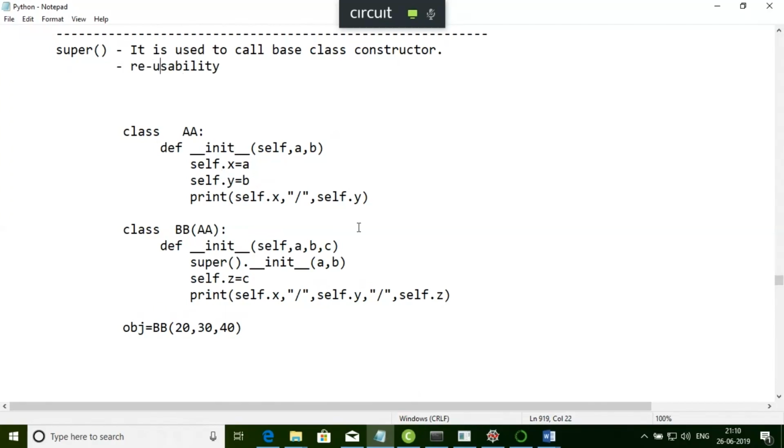Reusability, that is the advantage, right? And not only that, you can call a base class constructor, you can call a base class method also. So if you want to call a base class method, you can call the constructor and the method.